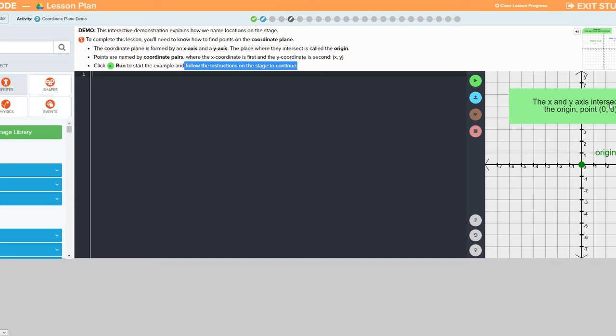The x and y-axis intersect right here. This is where the x-axis crosses the y-axis. And we call that 0, 0. That's the origin point. We name the points by their horizontal and vertical distance. So this is 1, 2, 3, 4, a positive 4 for our x, and 1, 2, 3, a positive 3 for our y. So x equals 4 and y equals 3.